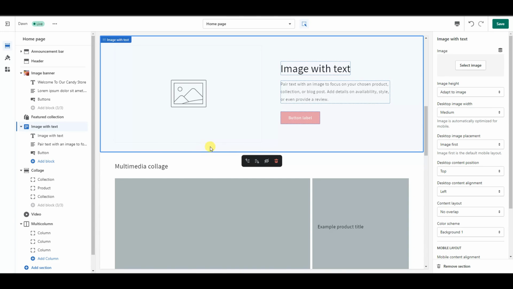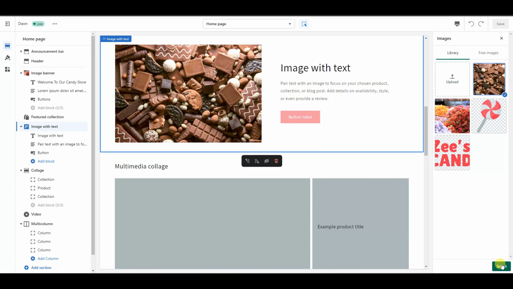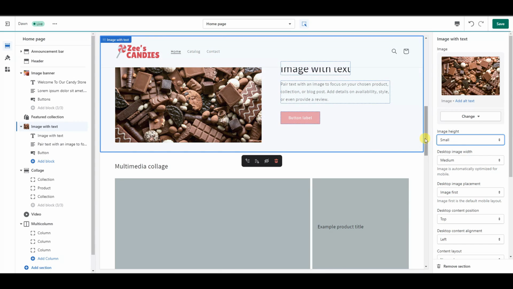So we can see here, once again, editing this section is going to be very similar to the image banner that we already edited. So we can start off by throwing an image in here. So I'm going to go ahead and upload an image for this section. I'm going to use this image here and click on select. And once again, we can choose to go ahead and change the image height here.